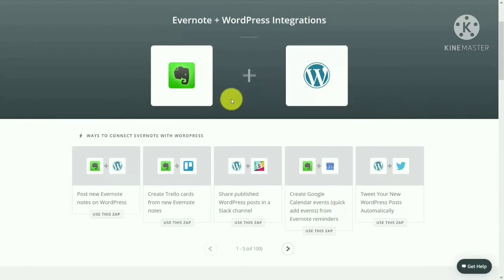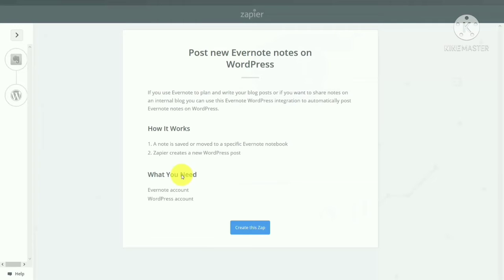Hello and welcome. If you are allowing others to track your progress on a WordPress blog and you are sharing notes with them on a regular basis, you can actually connect your Evernote application to WordPress. And you can do it inside of Zapier. So what you'll do is click the Post New Notes, and then you will create the Zap.